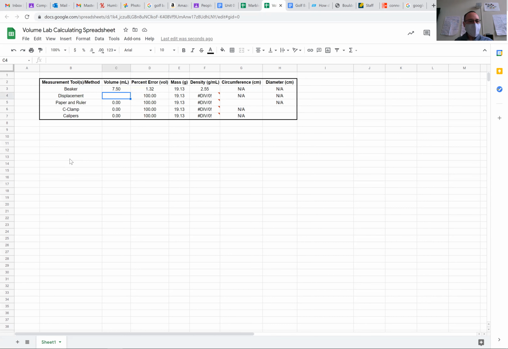Now, the displacement method gave us a volume of 5 milliliters. So we put that in.